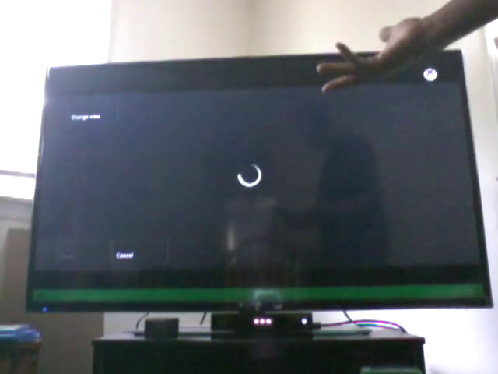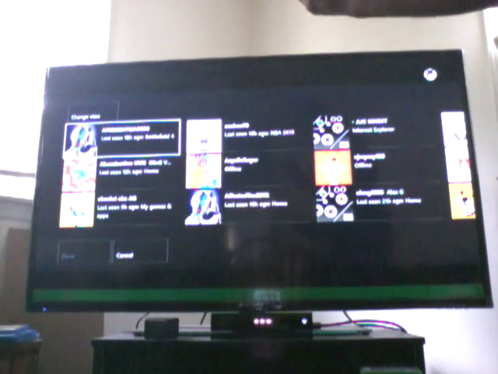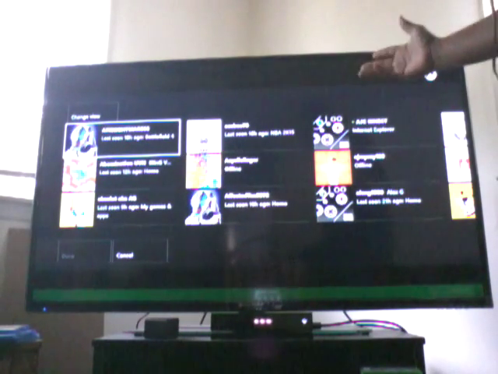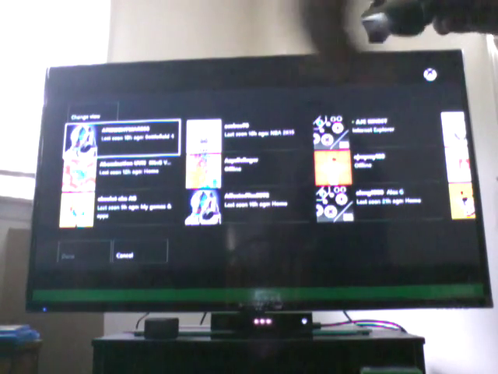Then after this, I'm going to show you, for those people who don't know, you can actually pin that app to your home screen and just go over to your pins, and that way you don't even have to go into my games and apps. It'll just be, go to the left and it's right there.